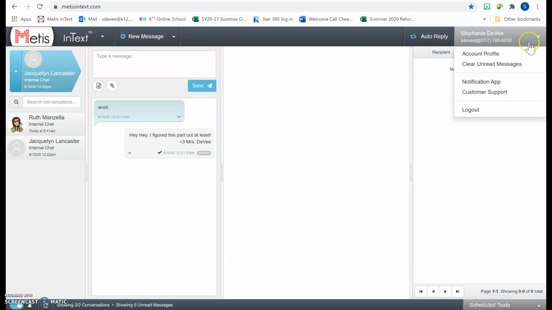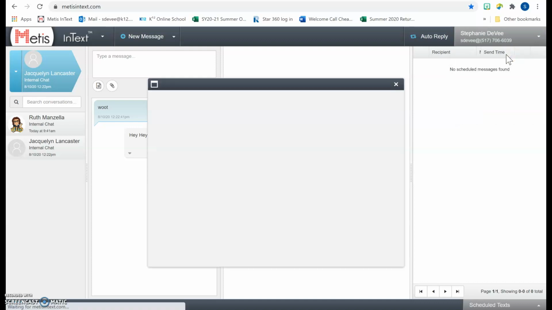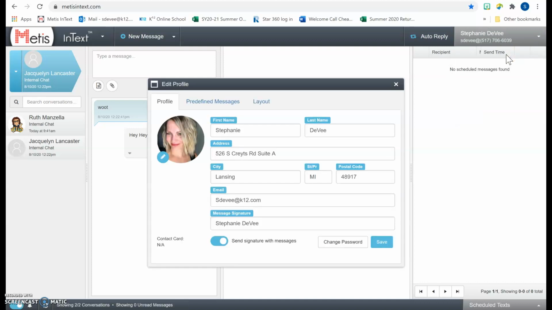Okay, you can set up your profile. You can add a picture or a Bitmoji. You can see Ruth on the back of my screen is using a Bitmoji. Okay, you can do a message signature. So when we're texting somebody, maybe we change that, Stephanie, to be ISMI teacher or whatever you want to put in there so that you can send a signature when you send those text messages.